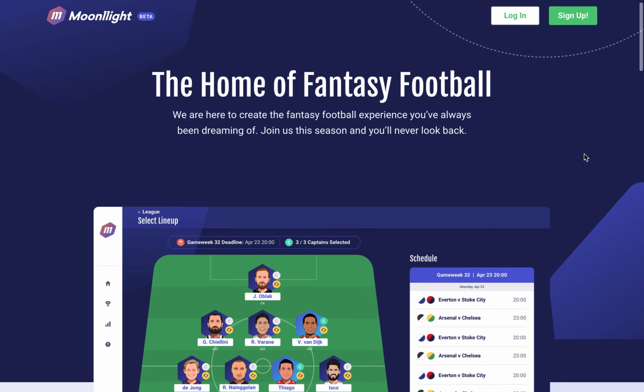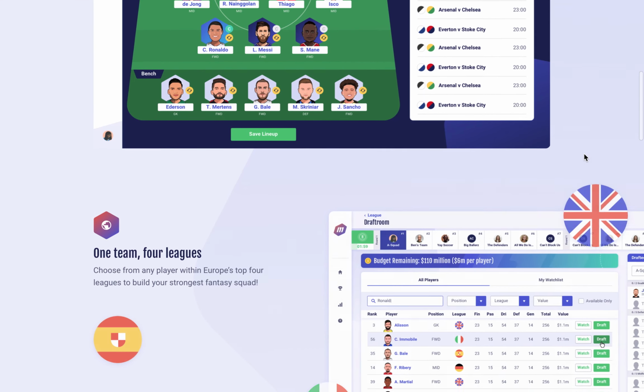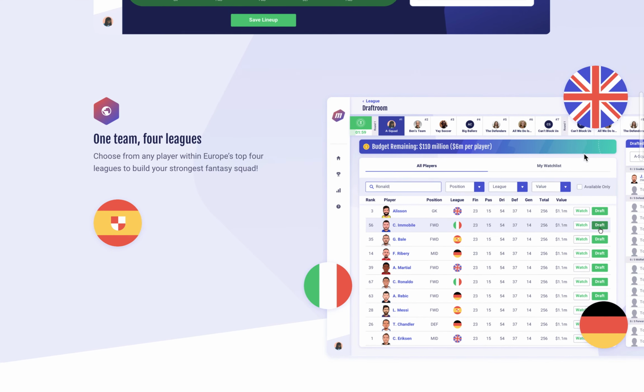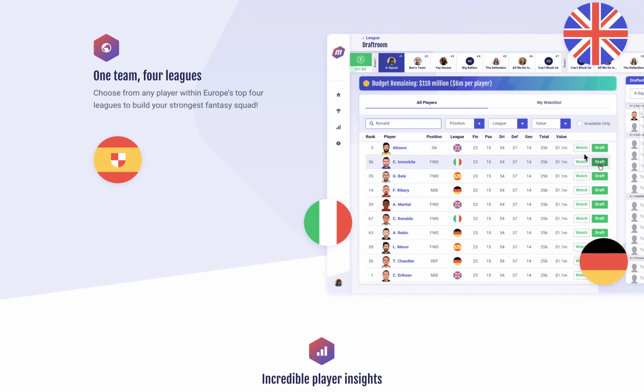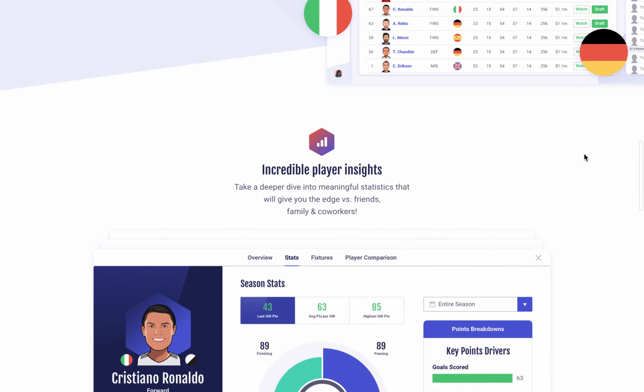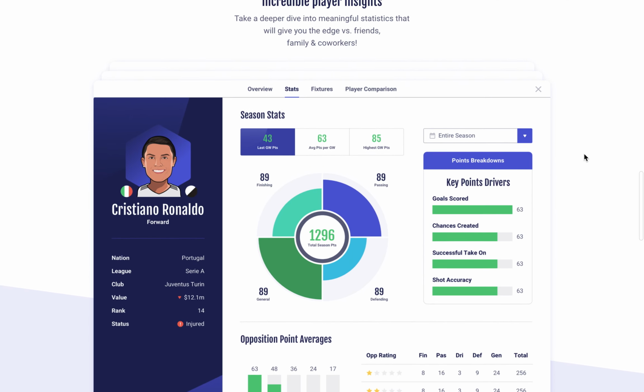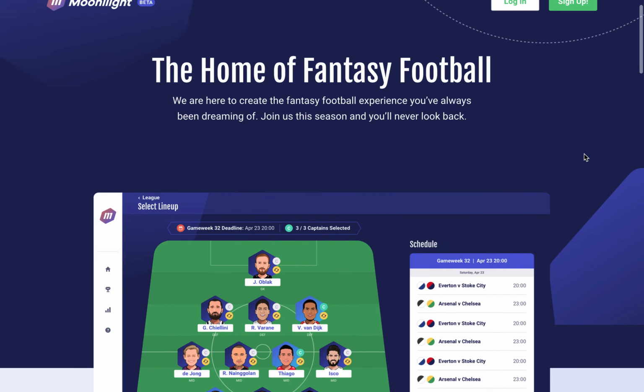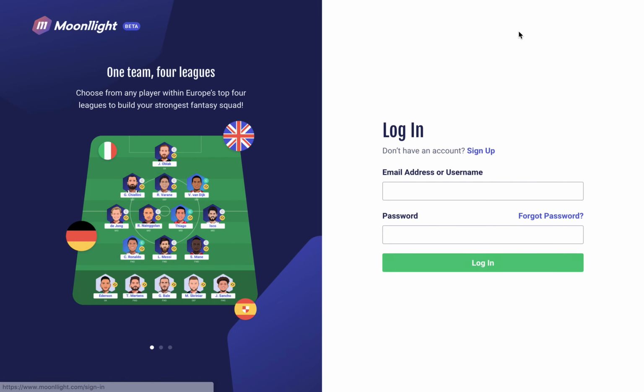So this is our beta product. As you can see, the UI is very clean. This is the landing page. If you type moonllight.com into your browser, with two L's, Moonllight with two L's, you'll be taken to this page. And we have some nice animations throughout the website. On the landing page, we just highlight some of our key differentiators. And I'm going to log in quickly.